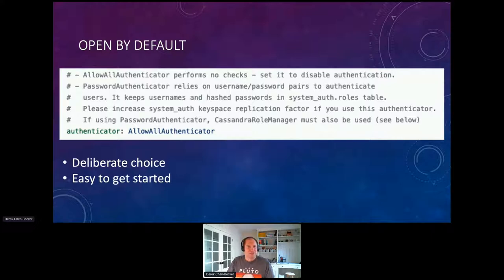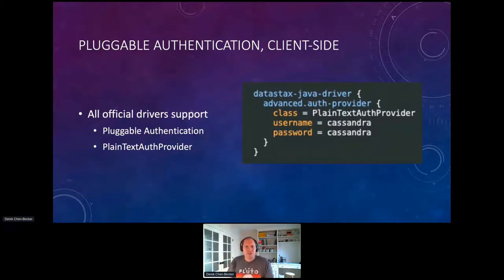On the client side, we also have pluggable authentication in the drivers. So all the official drivers support pluggable authentication, which basically means that for whatever implementation language you have, I'm going to say interface because I come from kind of a Java, C++ background, you have an interface that has the methods needed to handle the exchange between client and server. And the default implementation is the plain text auth provider, which matches the password authenticator on the server side.